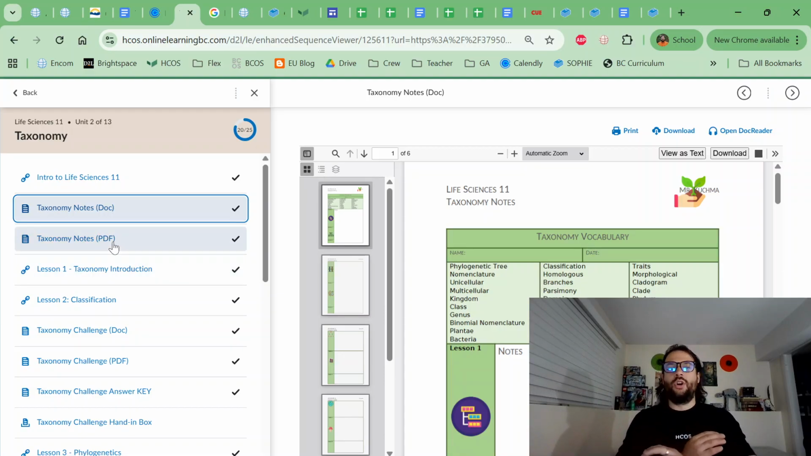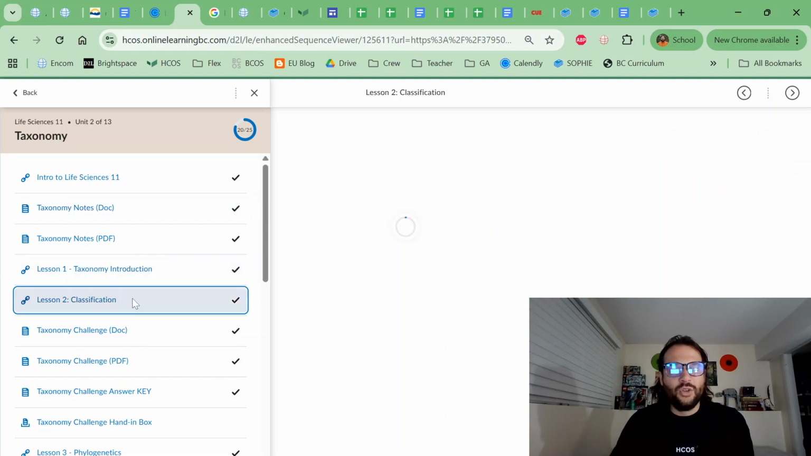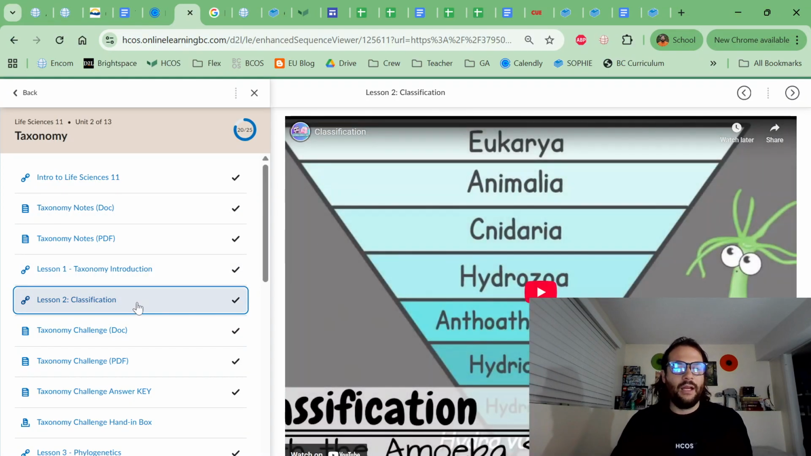If you want to do your own notes, you don't even have to use my template. The only thing that you have to do is make sure that you include all of the vocab that I have listed here. The vocab is important. So when you are taking notes and when you jump into lesson 1 on taxonomy introduction and lesson 2 on classification, when you actually jump into this video and start watching it, I want to see 3 things while you are doing notes.